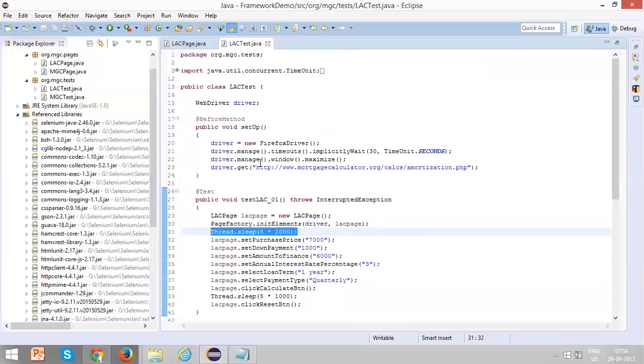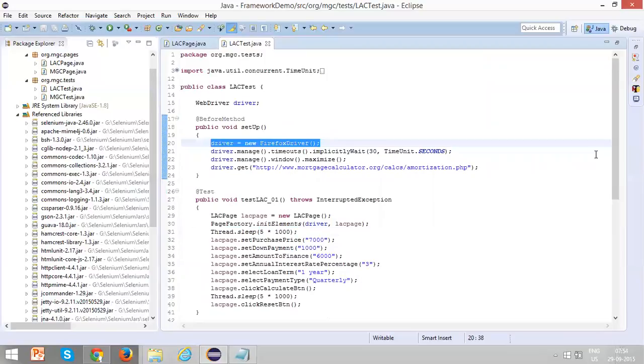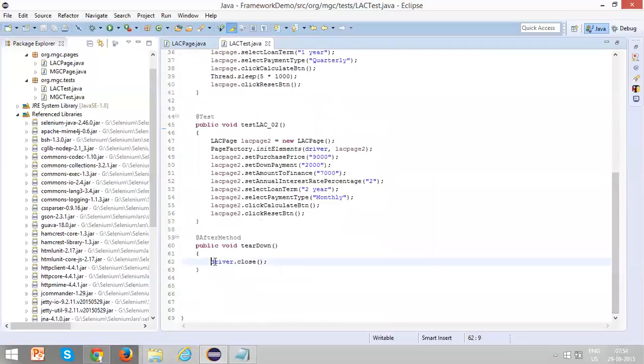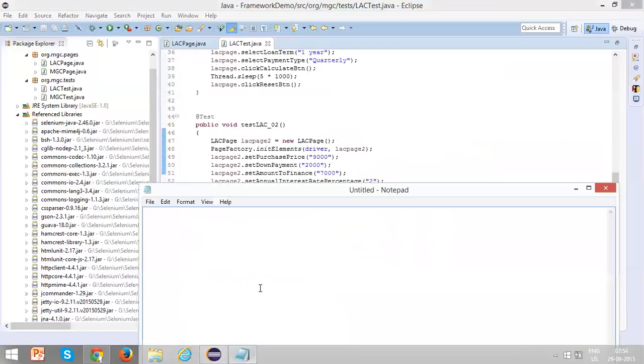What I'm going to do is, in the setup, initialize the driver and open the URL, and in the tearDown, close the driver. Setup with @BeforeMethod, that could be setup or whatever it is, and @AfterMethod will be executed before and after every method. Here test 1 and test 2: @BeforeMethod is the setup method, and tearDown will be executed before and after the method. Please understand this.